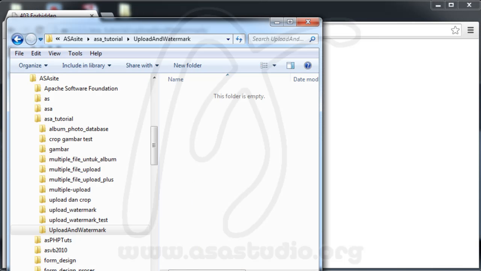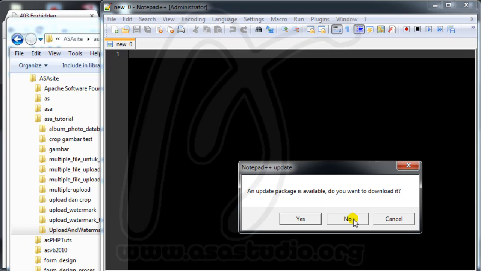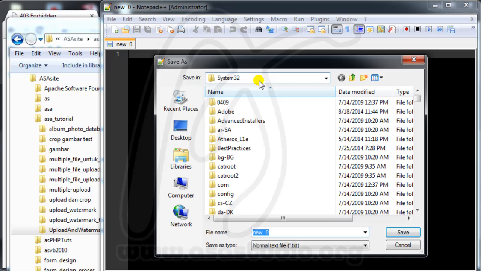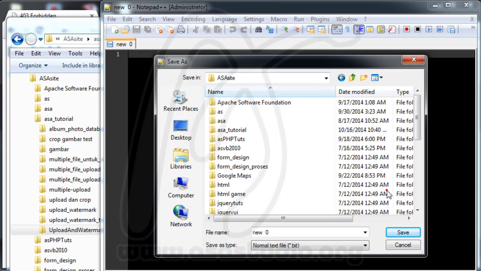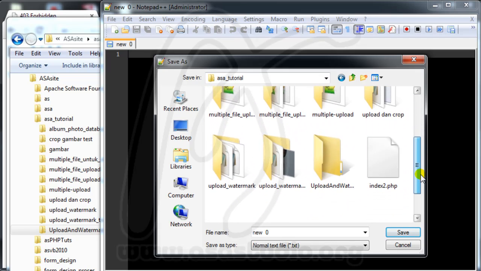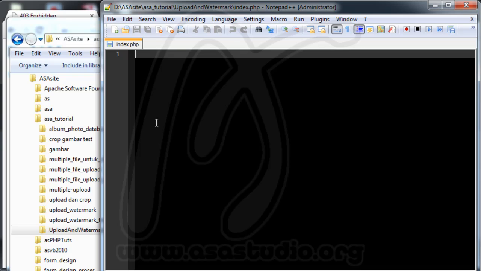Now, I open the Notepad++ editor and go to File, Save As. Now go to your folder and save the file, and add a name, maybe index.php. Okay, just like this.